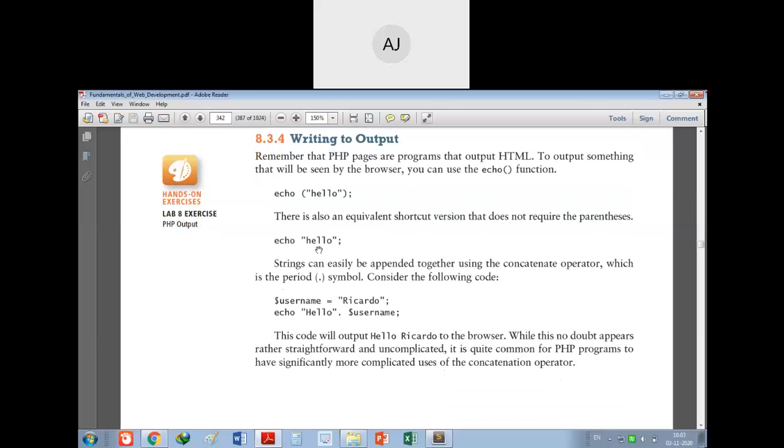Now if some variables have already been assigned values and you want to use them in printing, how do you do that? Here, dollar username is equal to Ricardo, the name of the author. Then echo hello; hello is the normal text which is printed. Now after hello, you want to print Ricardo. This is done using a dot. We have already seen in the laboratory programs that the dot works like the comma in C programs. Similarly here we use a dot operator and dollar username. So this will give you the name of the person, Ricardo.